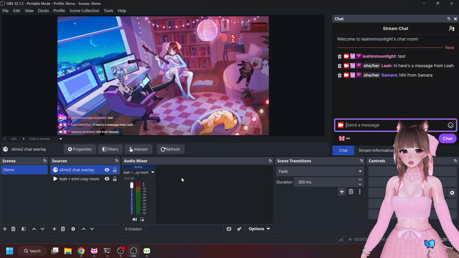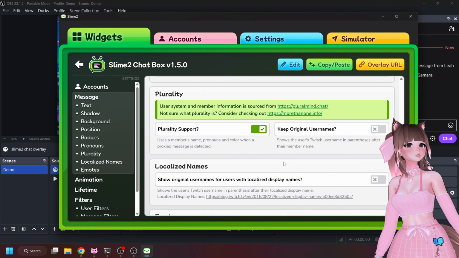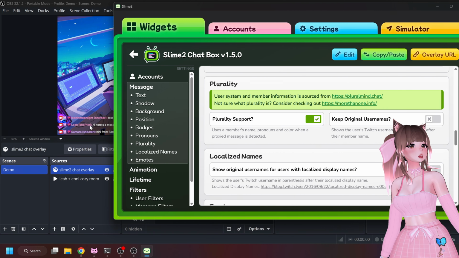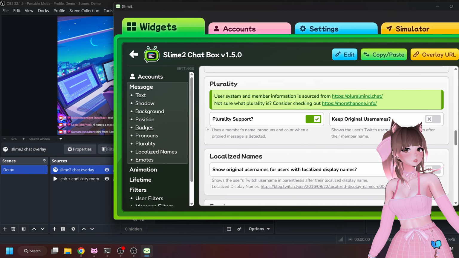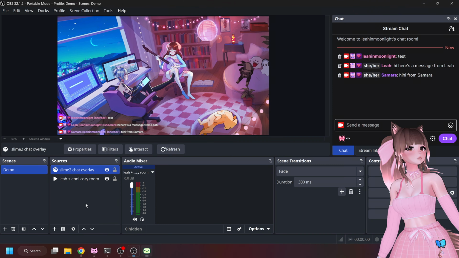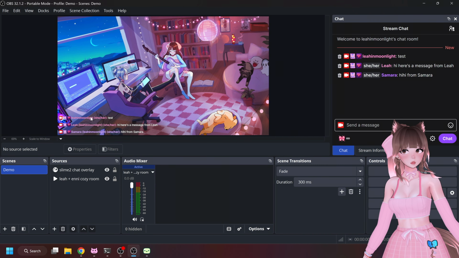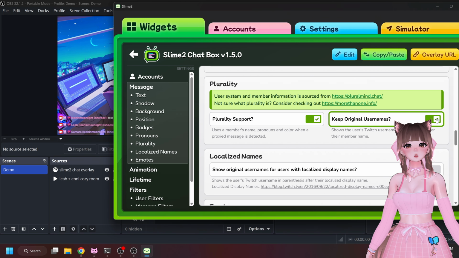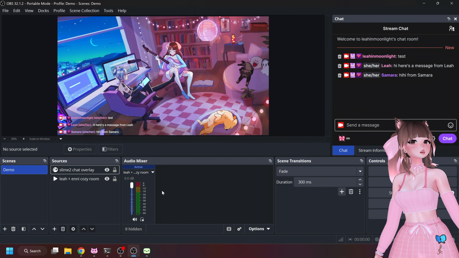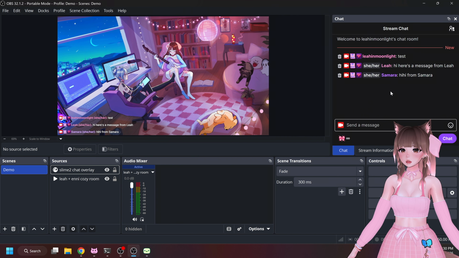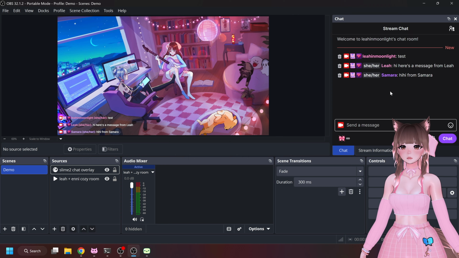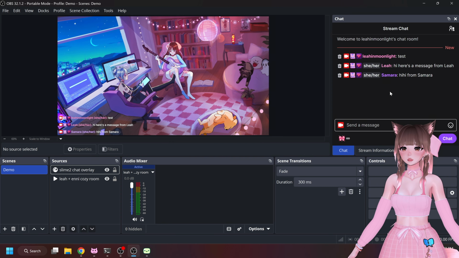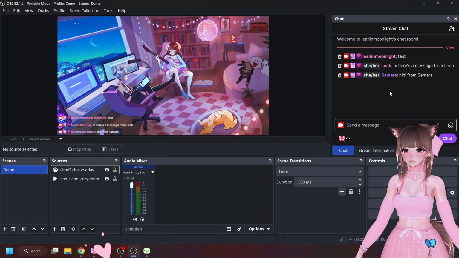Now, if you want, you do have the option in these settings that we were looking at before to keep original usernames, and I'll show you what that does. So right now, all we see here is Leah and Samara. If we toggle this on, you'll see that it keeps leah.in.moonlight, which is my Twitch username, and puts it right next to each headmate's name. So you have complete control whether you want to show that here or not. In your chat, you'll always be able to click on a name to see that anyway, so you might not want to clutter up chat with that, but the choice is totally yours. And yeah, that's all you have to do to add a Slime2 chat widget to OBS.